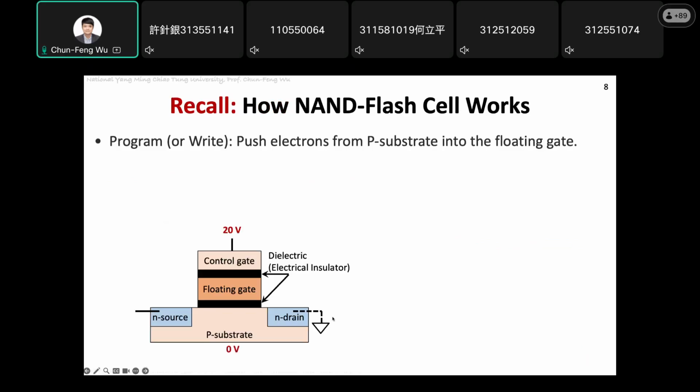Okay, so how do we program? How do we write the electrons into the floating gate? We apply a high voltage, 20 volts. How much voltage it is depends on the SSD, and this 20 volts is just an example here. Different NAND flash has different configurations, so the voltage will be different. The only thing that stays the same is that if we are going to program, to write something into the floating gate, we need to apply a large voltage on the word line. So we apply 20 volts on the control gate, and we give 0 volts to the P substrate.